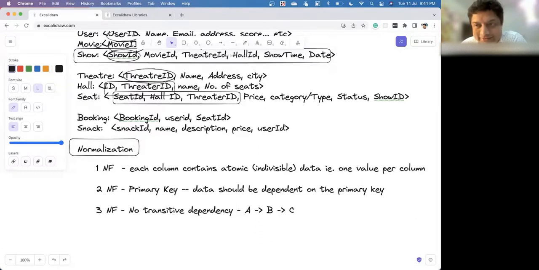But there could be multiple seats booked in a particular booking, because I go with my friends and family members and I book 5 tickets. So how will they have this information? You have to think of all these use cases.